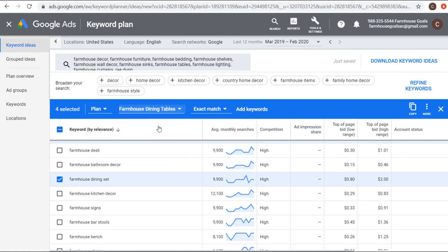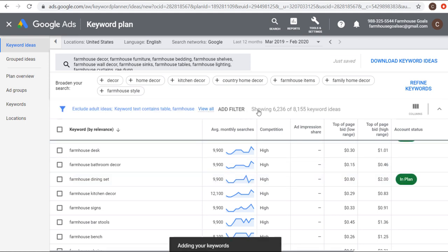We'll click on create. And for these keywords, I'm going to add them as phrase match. So I don't mind expanding these keywords a little bit. So we're going to do phrase match for these keywords, and we're going to add these keywords. And now we have them added to our plan.